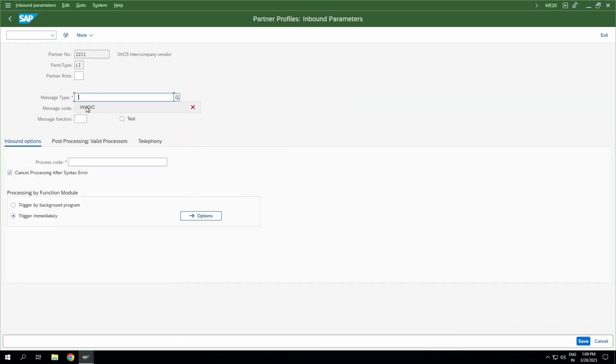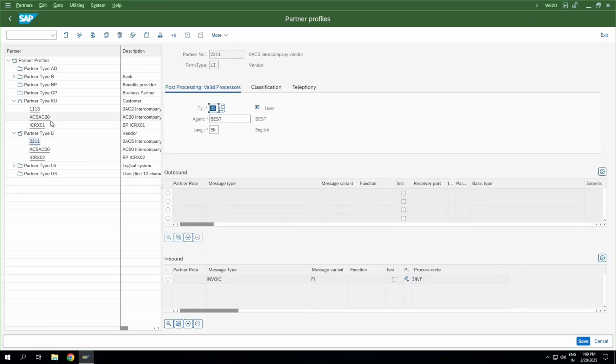No partner role here because this is a vendor. And this is going to be FI, and this is going to be INVF, and save. So now that we have changed this, one more thing that we need to take into consideration is OBCB.